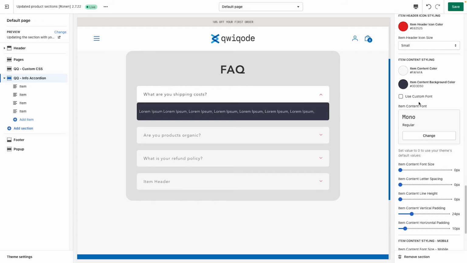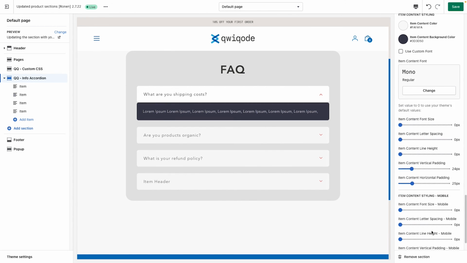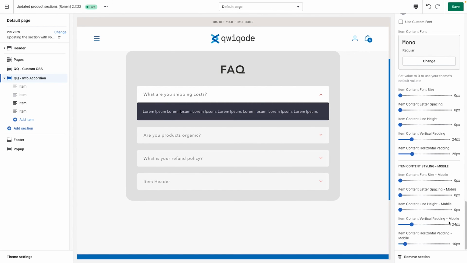Font size, custom font, you can change that as well. And then the same settings as we did before for font size, letter spacing, line height, and so on. Could add in a little bit more horizontal padding since it's a little bit cramped. There you go. And the same settings go for mobile.